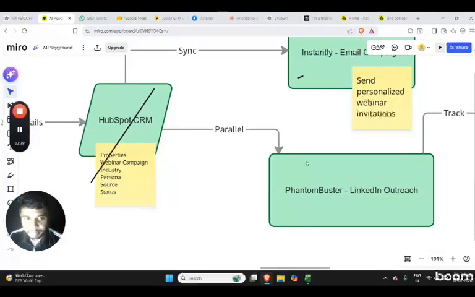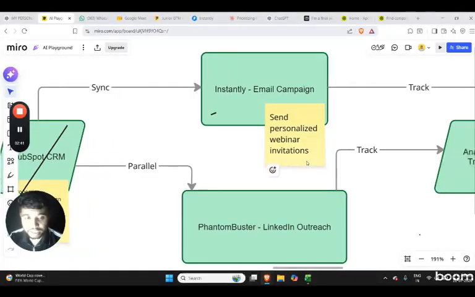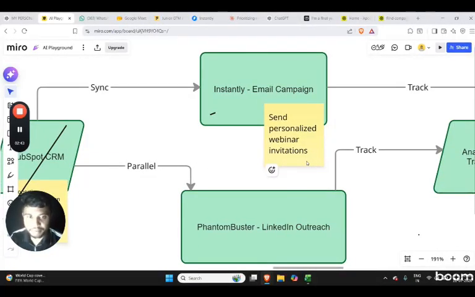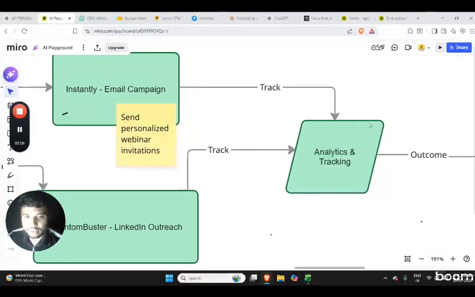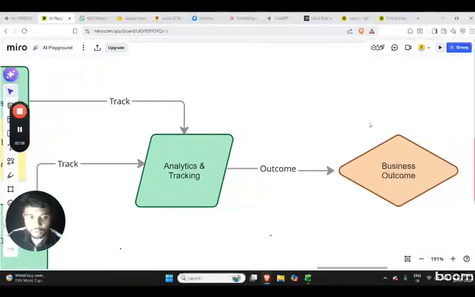In this case, we're just skipping that. And the last step is that we're going to create the campaign and send personalized webinar invitations. Also, we can do LinkedIn outreach, so I'm skipping that for now. Both Instantly and the LinkedIn outreach, we'll cover separately in detail. This is just the complete workflow of what we're going to do.